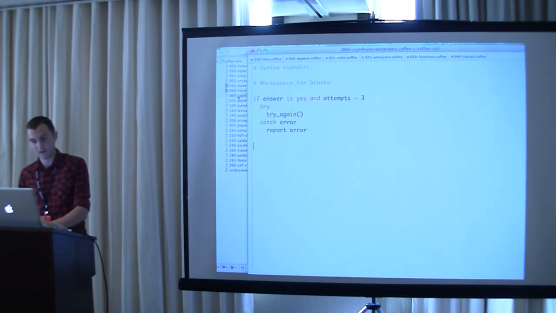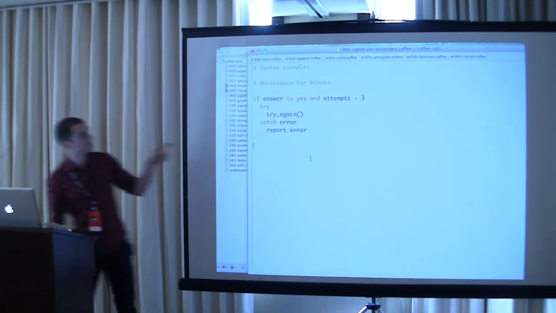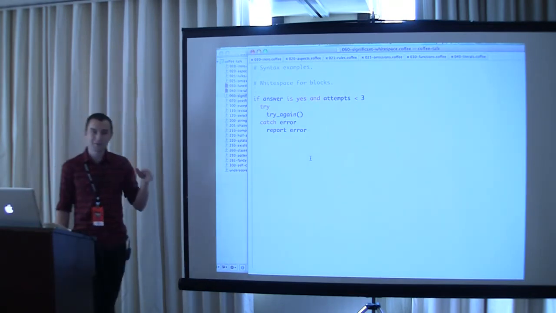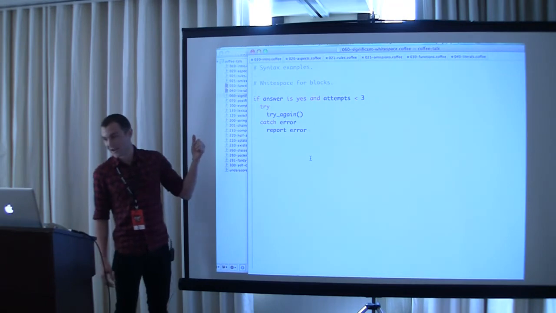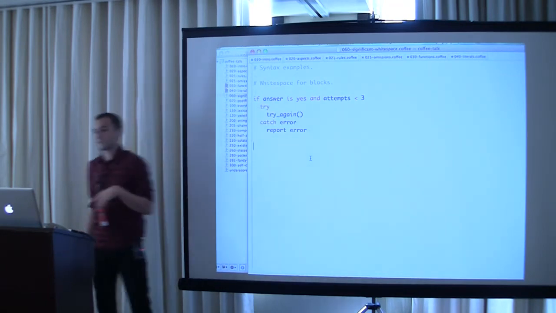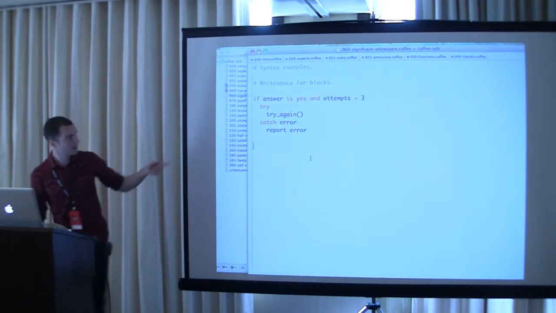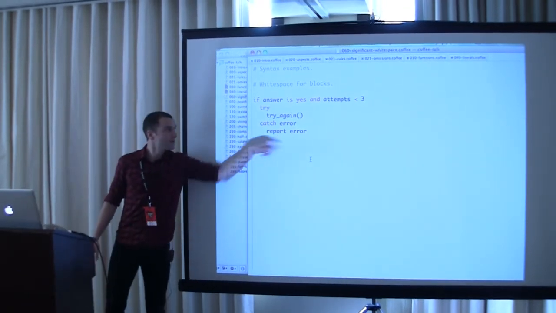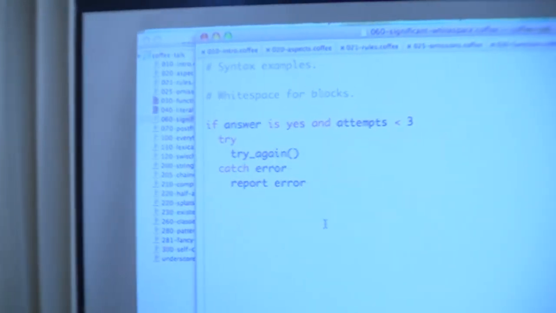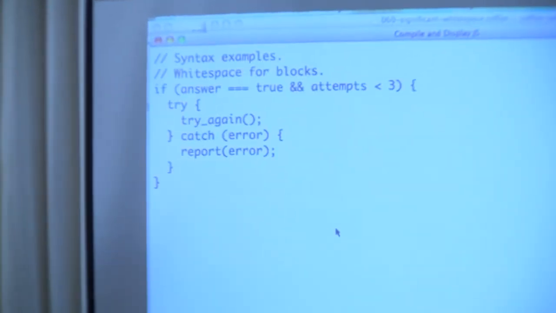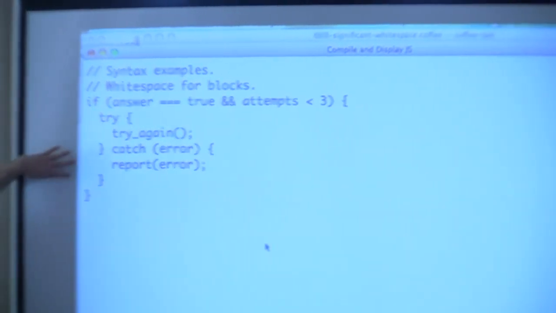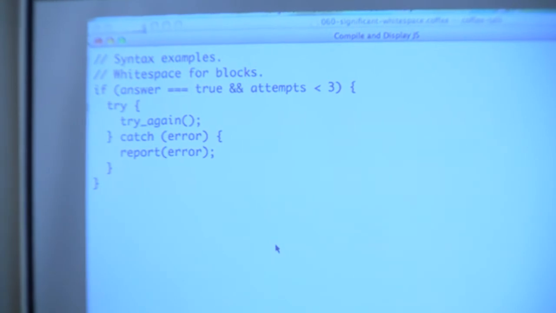All right. On to the next one. This is the whitespace block syntax that I showed you before. It, of course, looks more Python-y when it gets more nested. So here's a block if statement. If answer is yes and attempts is less than 3, then we have a try catch. Try again, catch error, report error. And if we look at what this compiles to in JavaScript, just to get a sense of how the whitespace is working, it's going to look like this. So you can see how your try-catch block got translated and all the curlies got inserted.